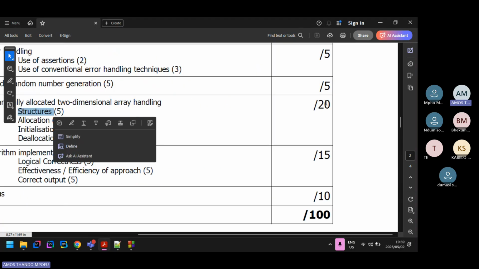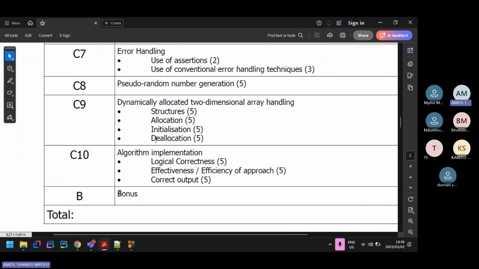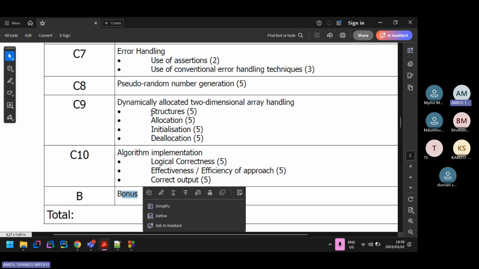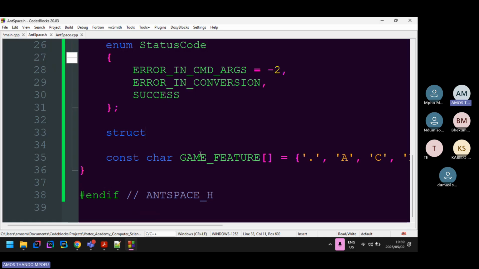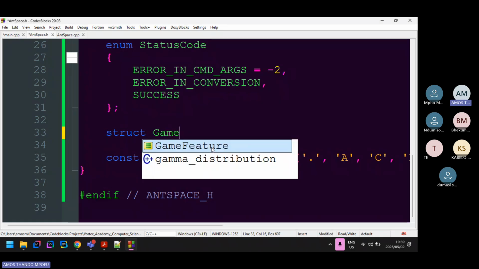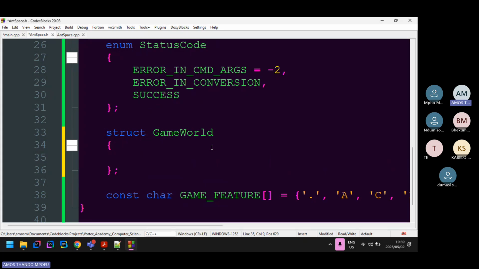So it is actually there. It's worth 5%. It's a must. It's not a bonus. There might be a bonus, but it's separate. You see here, it's a must for you to use them. So you actually need to become more comfortable with it. So I'm gonna call it game world because I'm gonna store things that represent my game world.